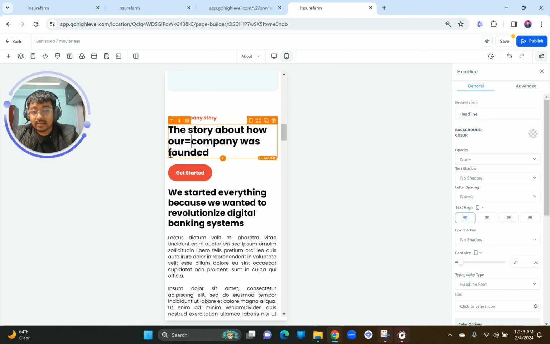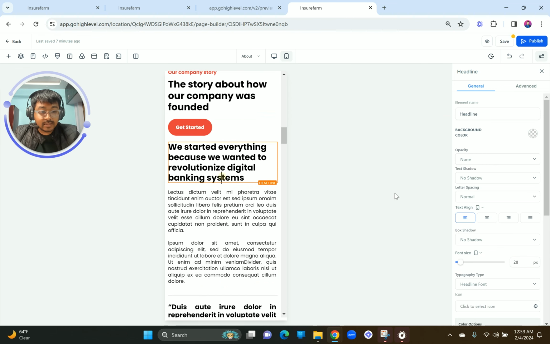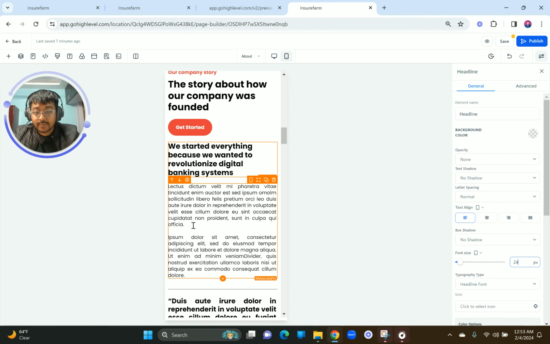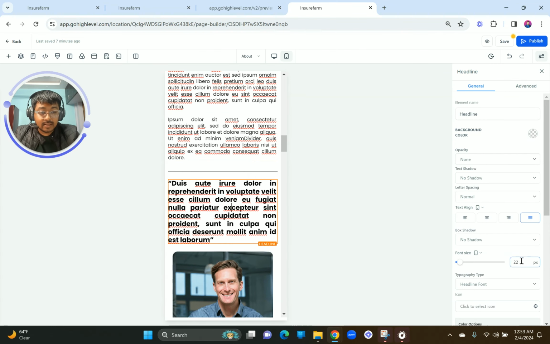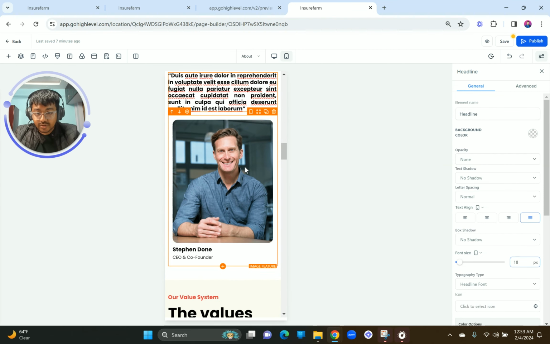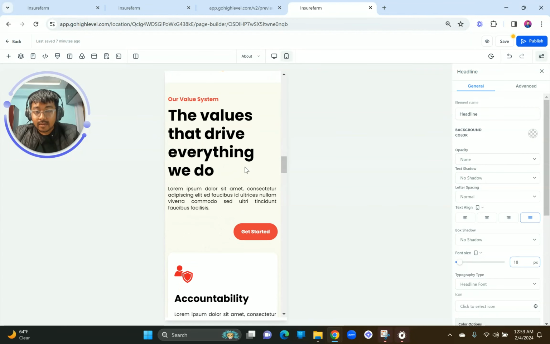And I want to make sure that this looks good. This is also like 28. I want to make it like 24. Okay, I need to make sure that they are aligned properly. This is 16, which is fine. This, I want to make it like 18. And I believe the CEO and the founder also look good here. So there's no problem in there.